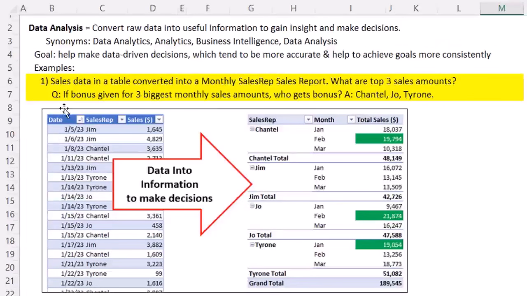Here's two examples. We have sales data in a table. This is a table. Field names or column headers at the top, date, sales rep, sales. And each row or record represents a sales transaction. We're going to take that table of data and convert it into a monthly sales rep sales report. We're going to ask the question, what are the top 3 sales amounts?